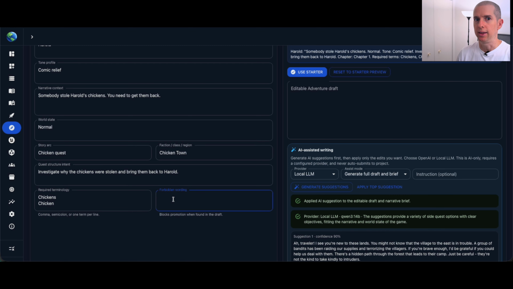And forbidden wording means you cannot add this specific term in the quest dialog. Otherwise, exactly as the required terminology, it is going to be blocked. You cannot submit this to the project, and I'm going to explain what submit means. So forbidden word, we're going to just, as a test, we're going to say wolf.